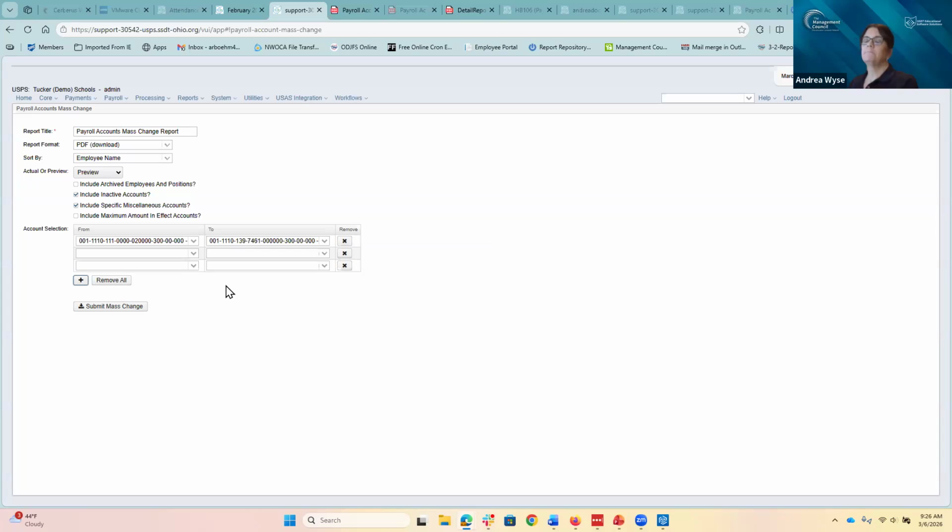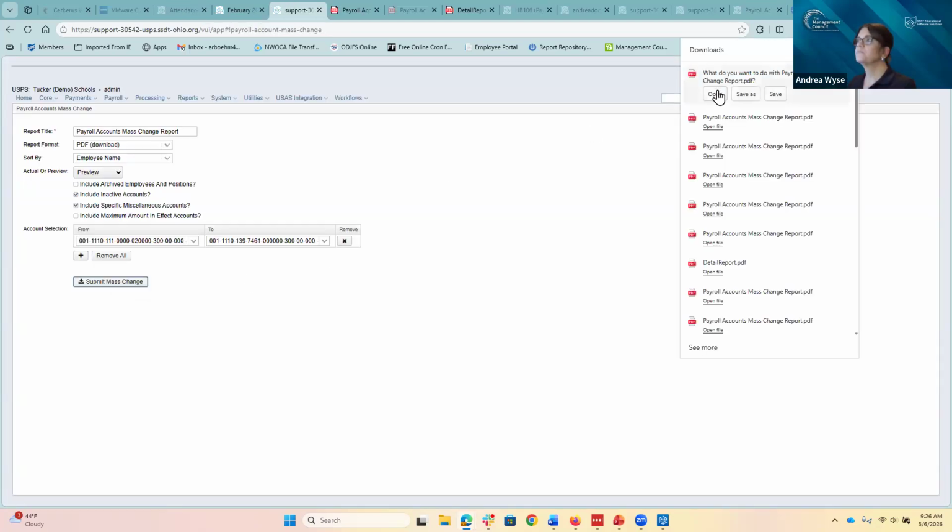If you have pages or many accounts to change, again, you can still use the mass load to update the payroll accounts if you need to do that. But if you want to do it this way, this is just another option for you. So you still have the mass load option to update payroll accounts, but now you have this, which is just a quicker way if you don't have multiple pages of accounts to change. So we'll go ahead, submit the change.